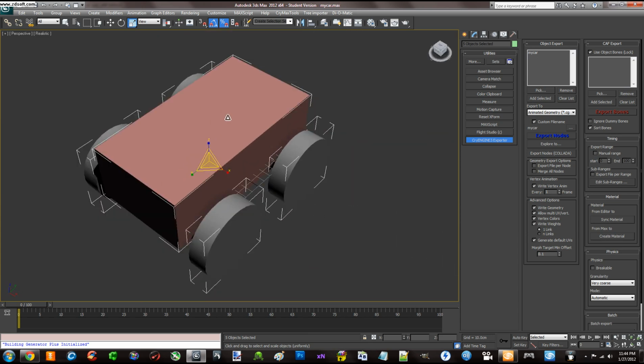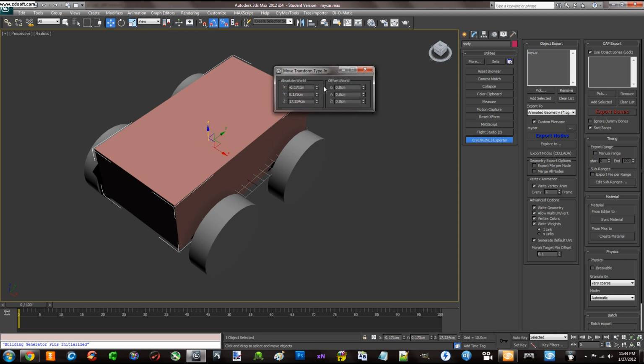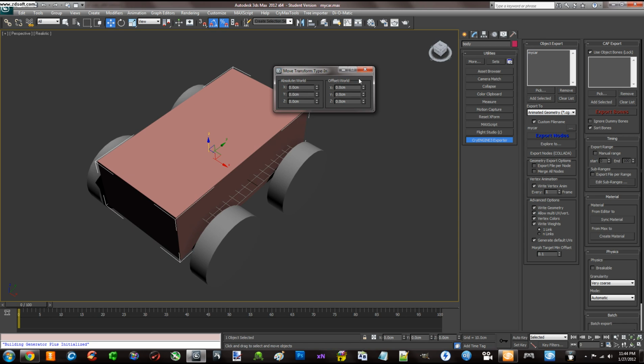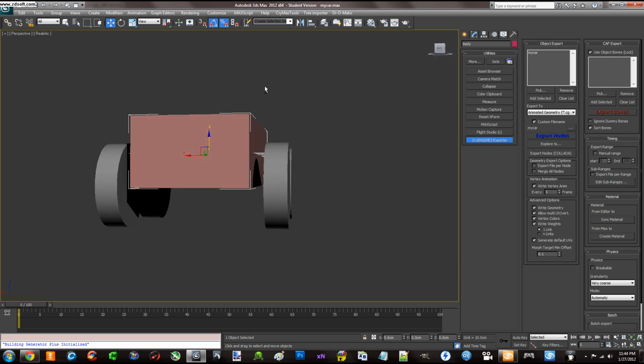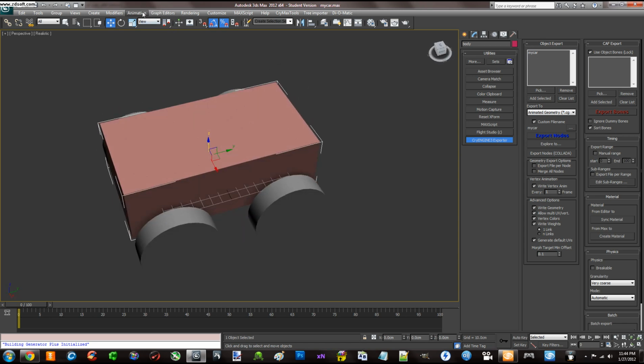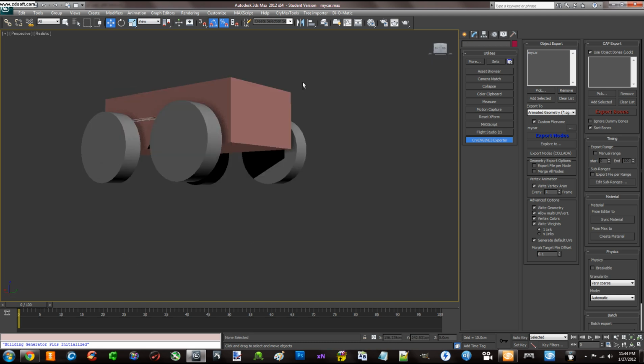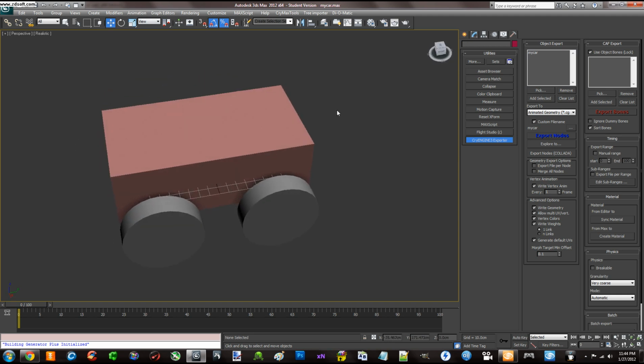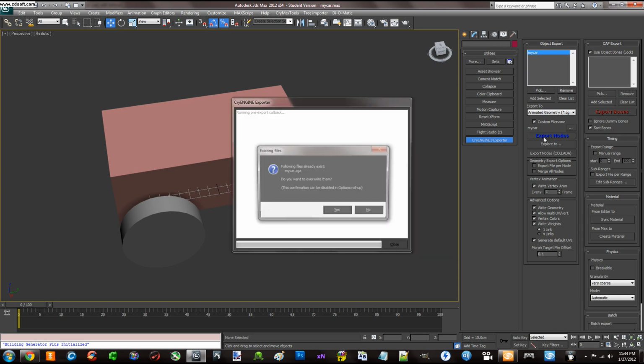We've still got to make sure everything is at 0, 0, 0, so select our main object. Right click here, make sure it's 0, 0, 0. Everything is at 0, 0, 0 now. That's fine and dandy. Now that we've done this, let's go to my car and just re-export.